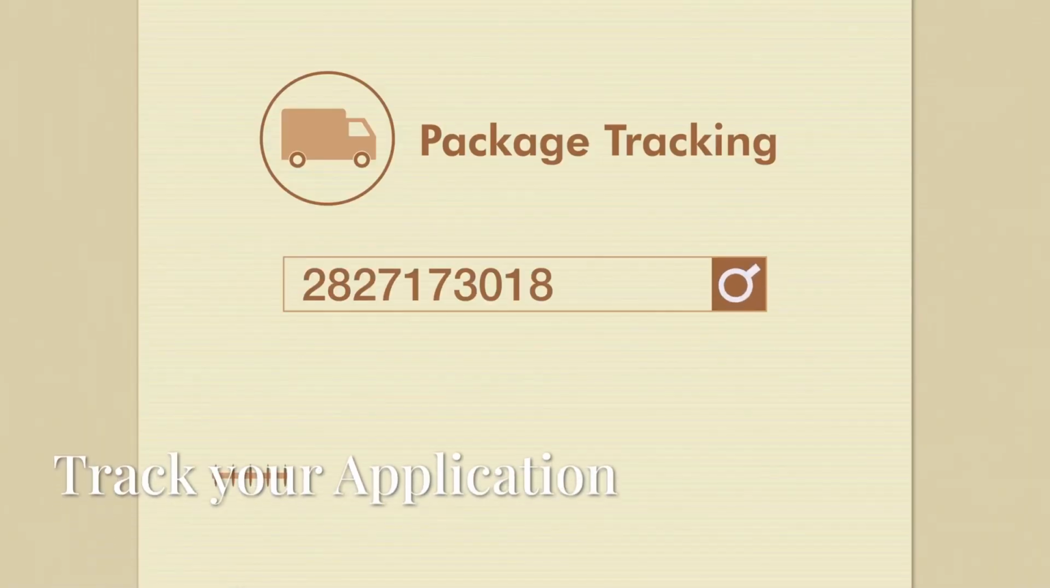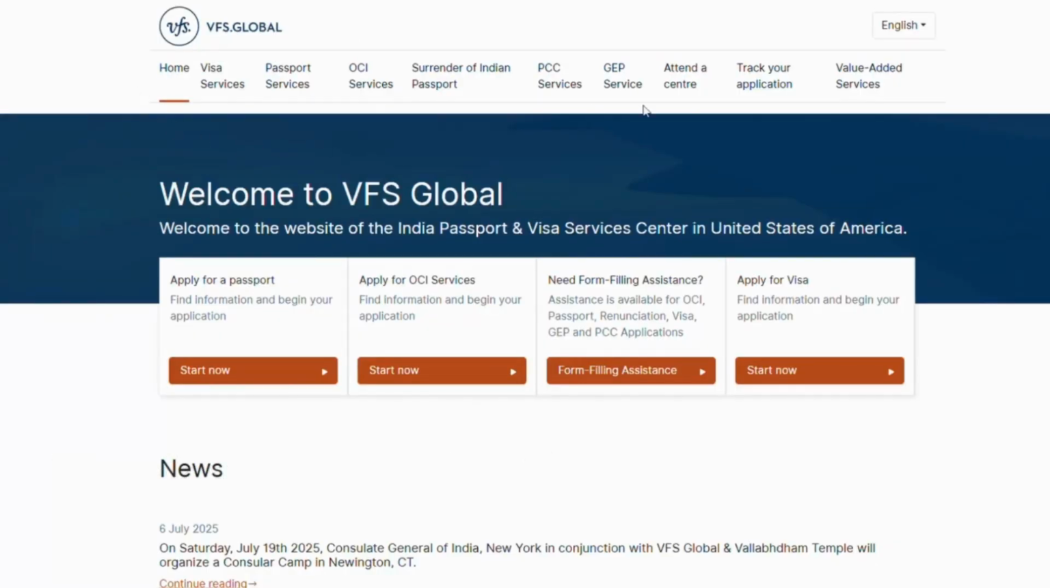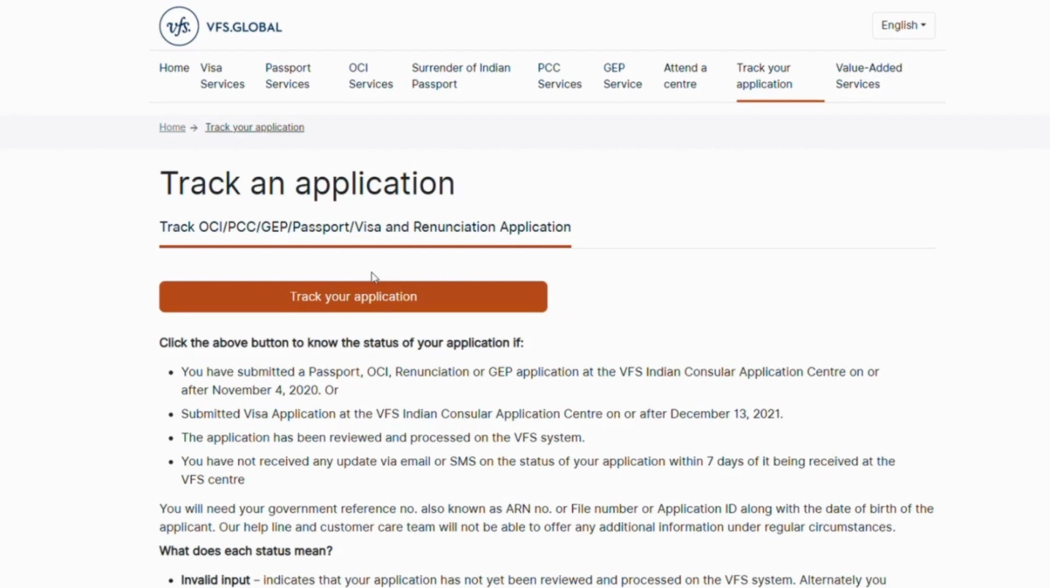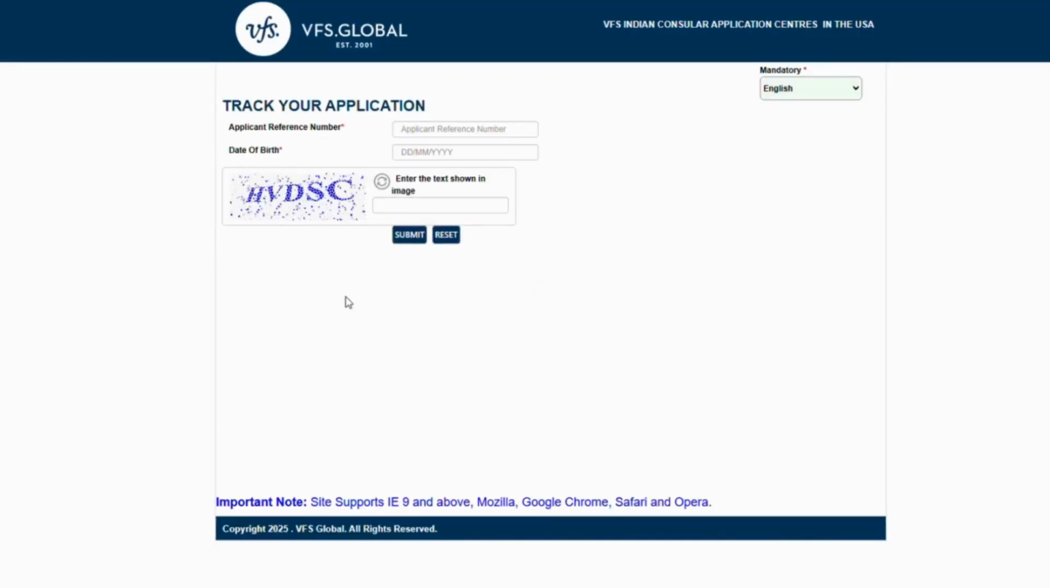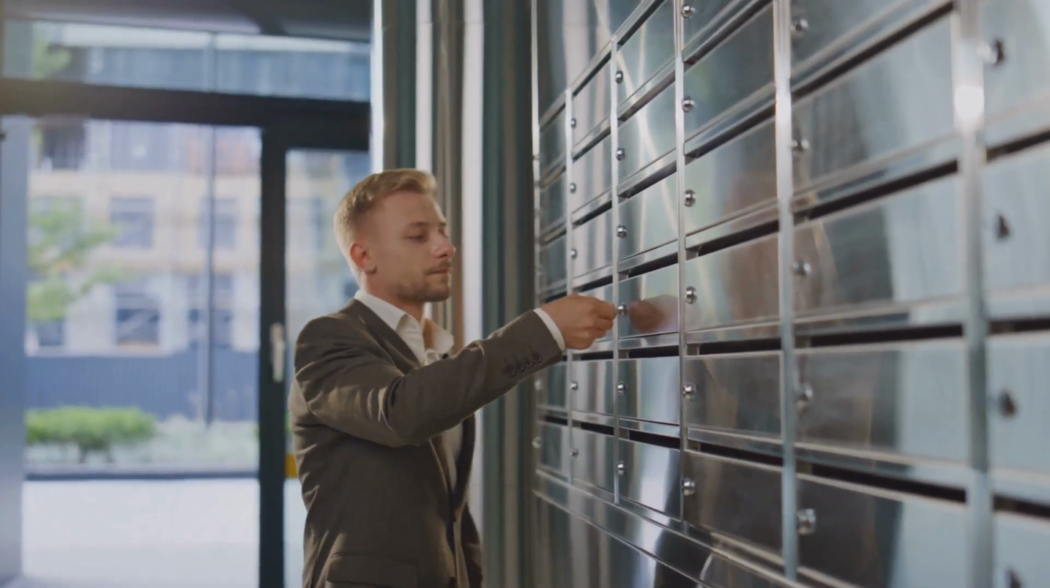You should track your application. You can track your application using the VFS tracking number or the Passport Seva portal. Enter your ARN number and birth date to access the status of your application. Once processed, your new passport and original documents will be shipped back to you.